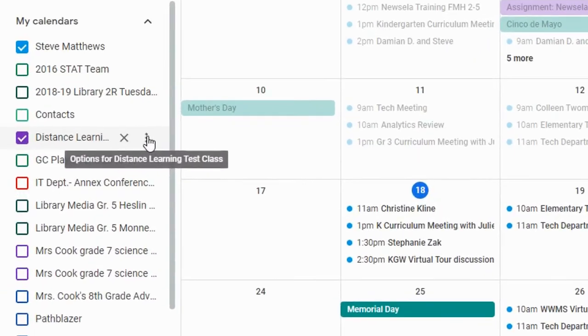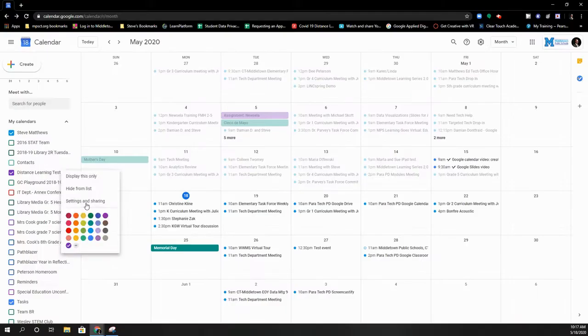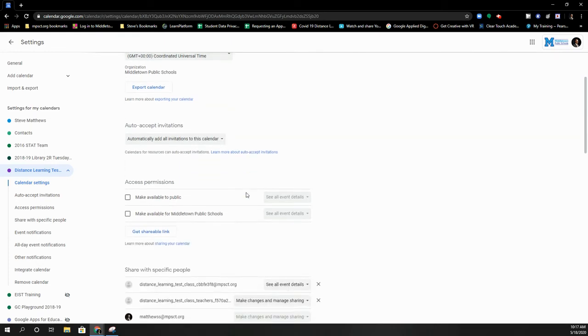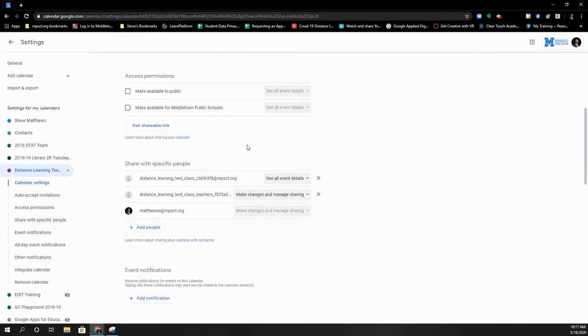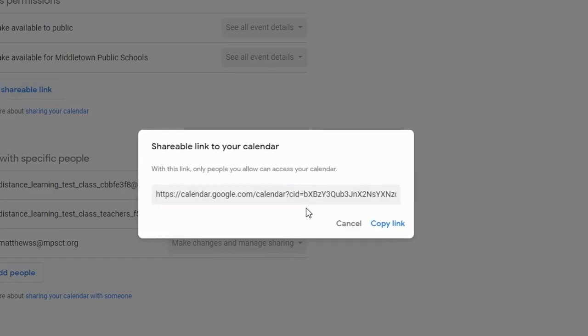To share your calendar, click on the 3 dots next to the calendar name, and then Sharing Settings. If I scroll down a little bit, I can see my calendar's permissions. I can make my calendar available to the public. I can get a shareable link to my calendar. I can copy the link and paste it in an email or another announcement.